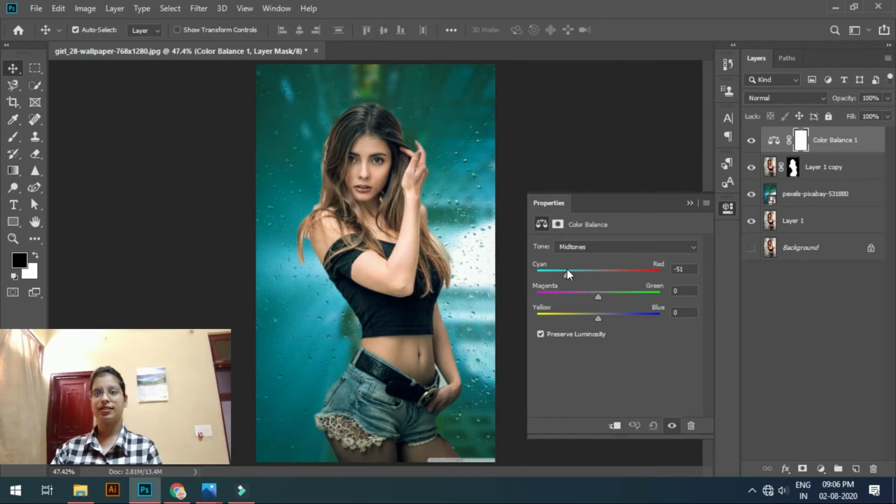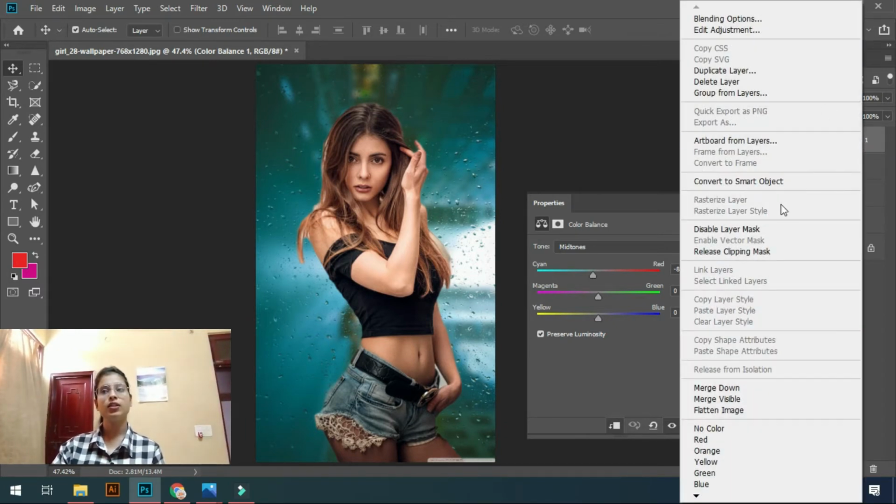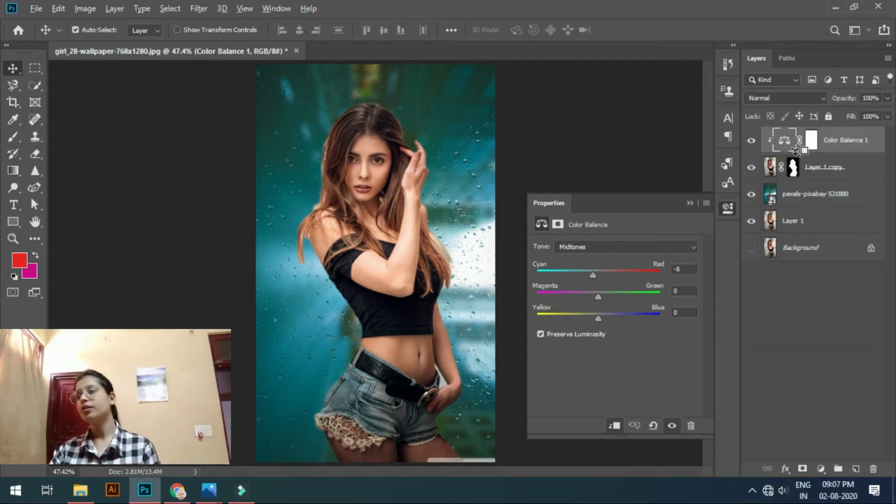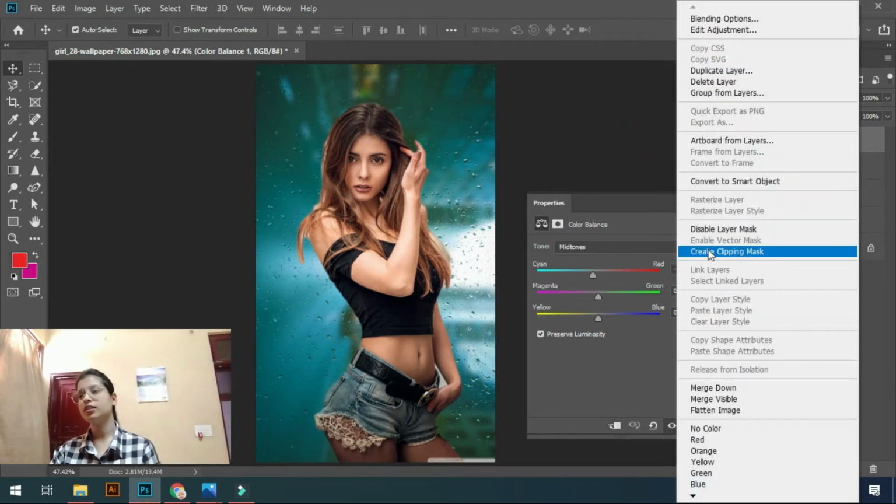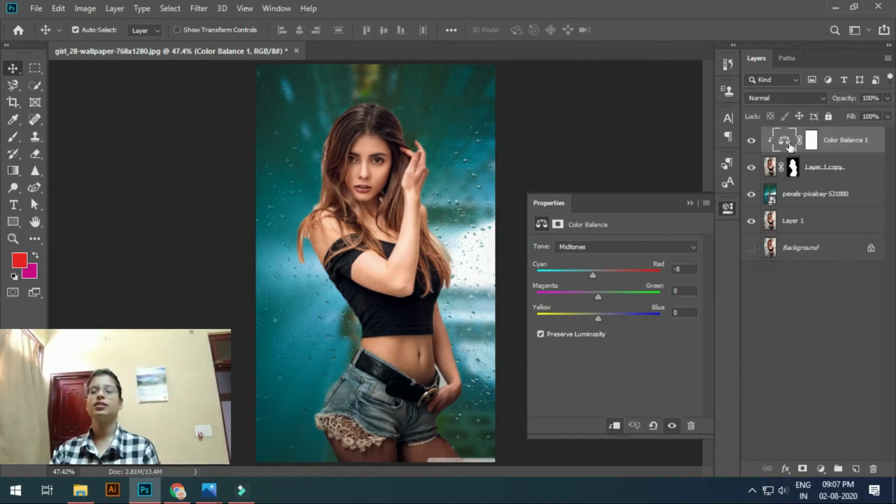Drag it, you can see the image is changing the background also, but we don't want to change the background. So what we do, we press Alt to clip this image to the girl. Press Alt, and you can also see that a clipping mask is created. You can see this layer is clipped to the girl. Now we adjust the girl, matching the colors to the background.